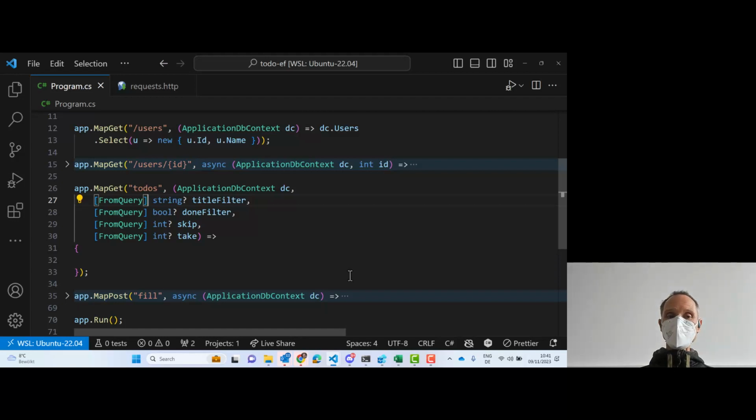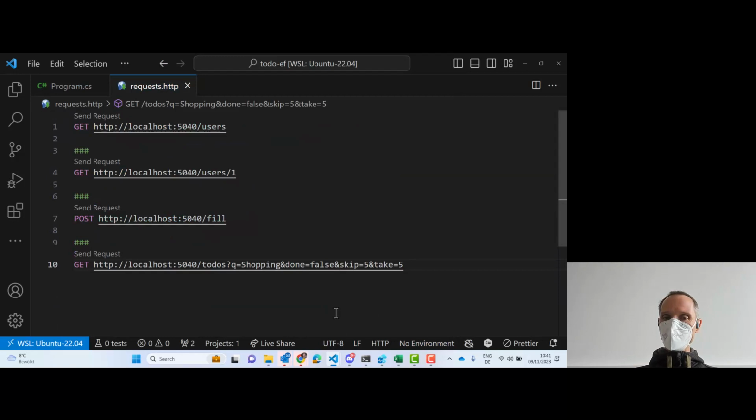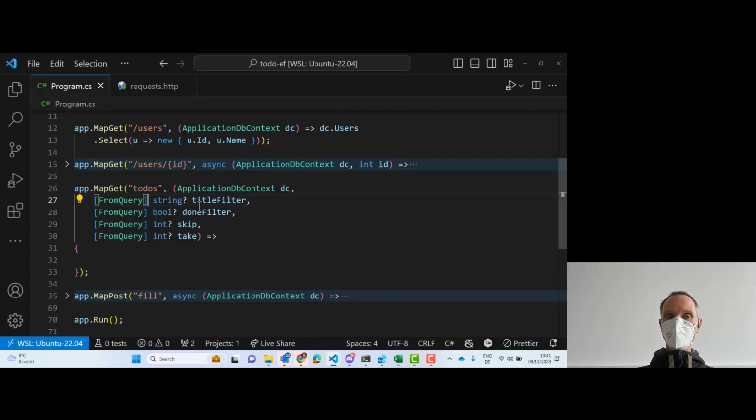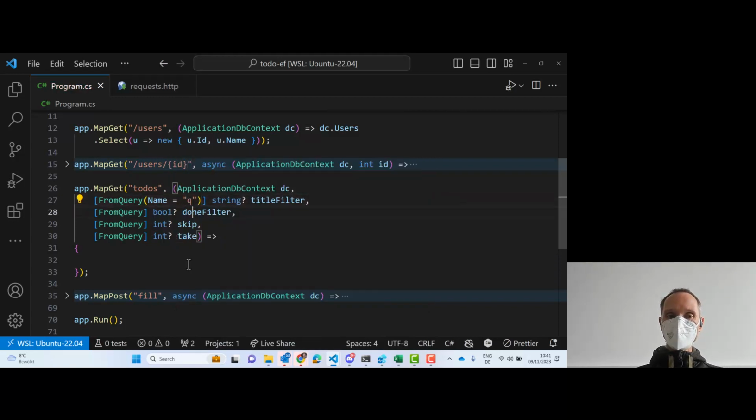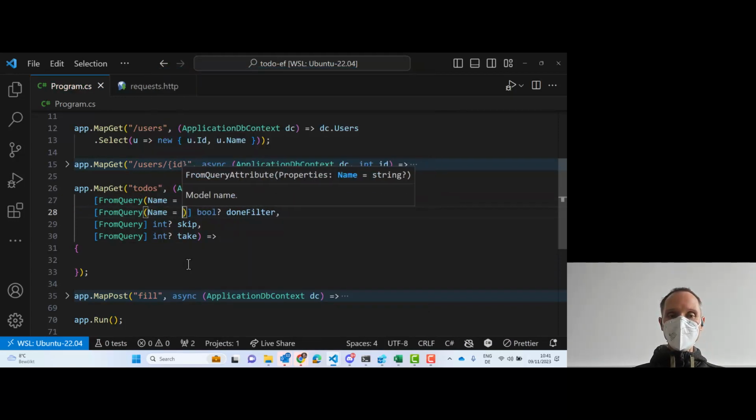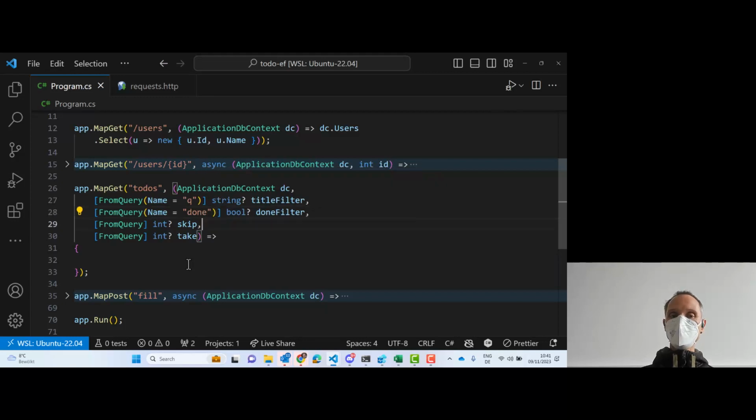But I added a little tricky requirement here. Take a look at the requests here. This one I called only q. And this one I called done. But here I called it title filter and done filter. In order to rename the query string parameters, we can write Name equals q and Name equals done. See? With this syntax, we can rename the query string parameters.